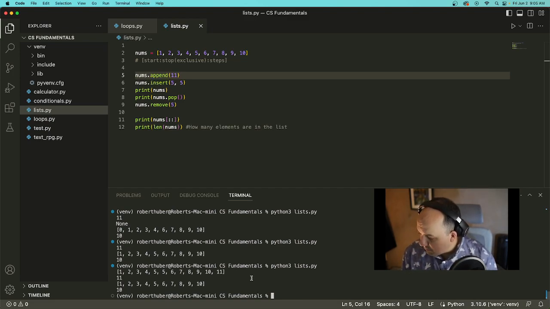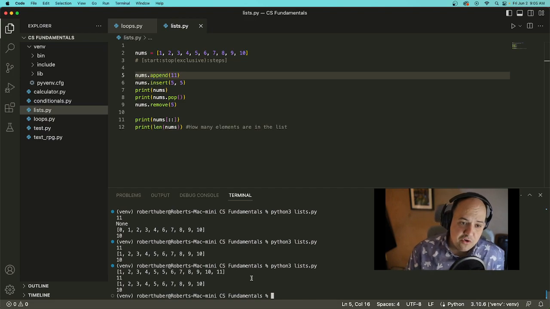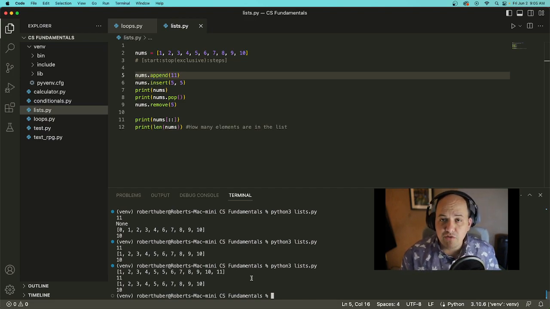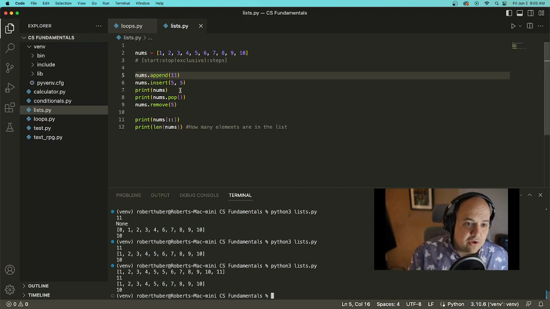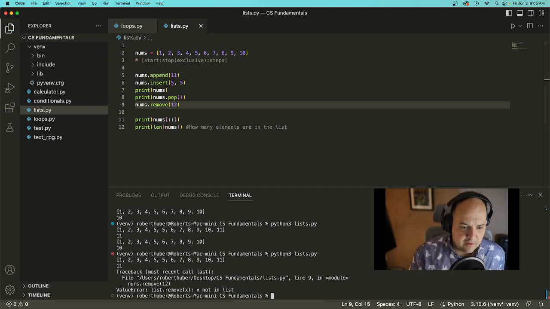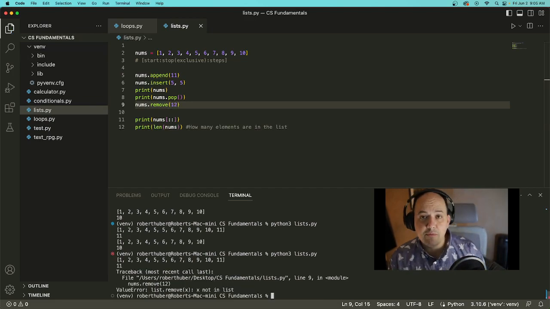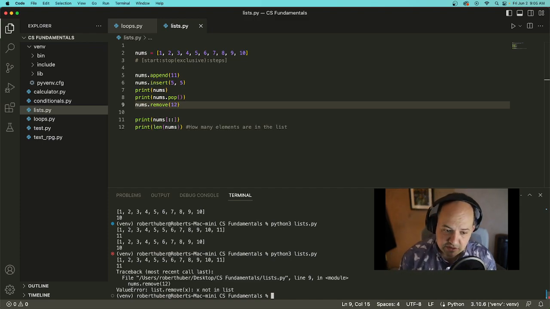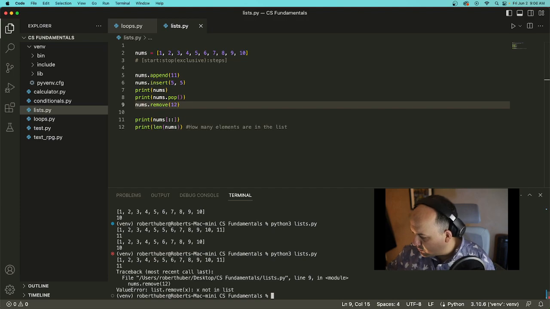It also might not find the value. So remove is a really good example of where you might want to use the try except structure because it could return an error. Let's say we told it to remove a 12. Let's just see what happens. And you'll see we actually get our script crashes, right? We get an error because 12 is not in the list, so we can't remove it. So remove is a good place to put your try except structure to avoid those mistakes.